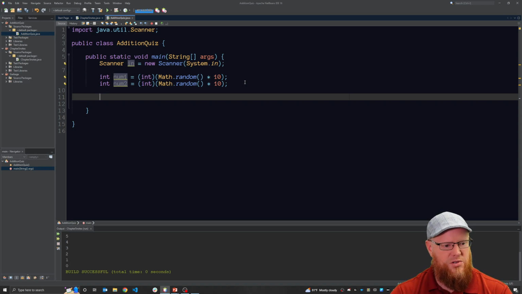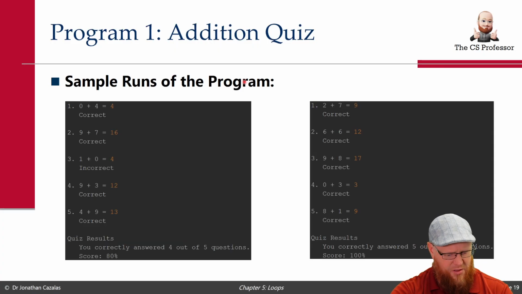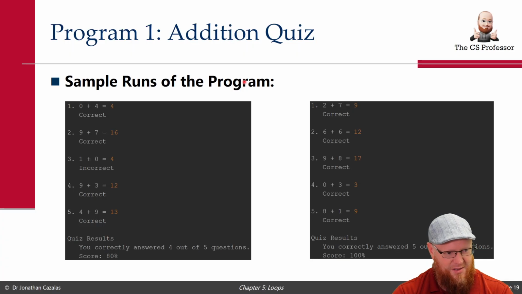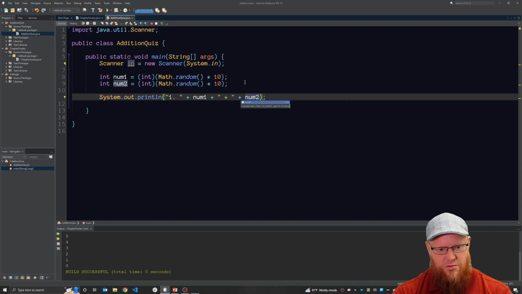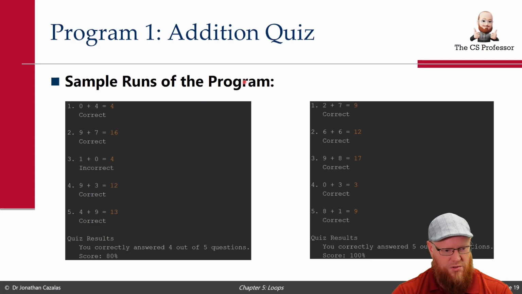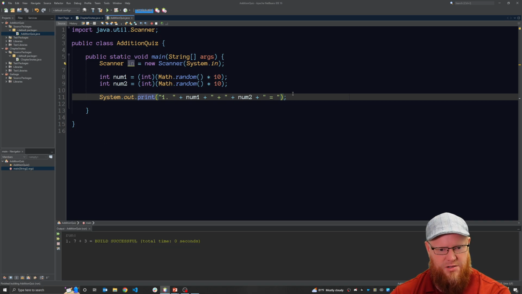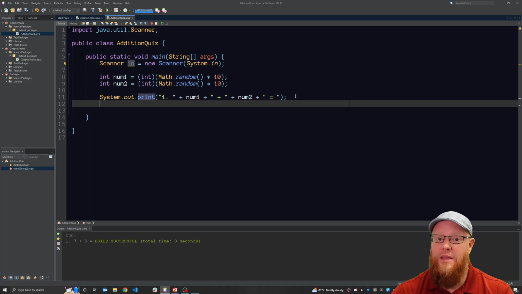I'm generating 2 numbers. I need to ask the user that question. So what is the question? I need to put the question number, so I'll just print 1 for now. 1, period, space, and then I need to say num1, a plus sign. This is horrible without formatted printing. Plus, and then we need to get num2, plus the equal sign. Is that right? That is perfect, I think. Let me run this to make sure it looks good. 3 plus 5, for example. 3 plus 0, yes. 7 plus 3. Fantastic.